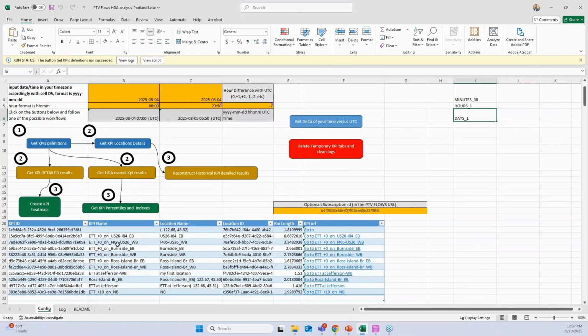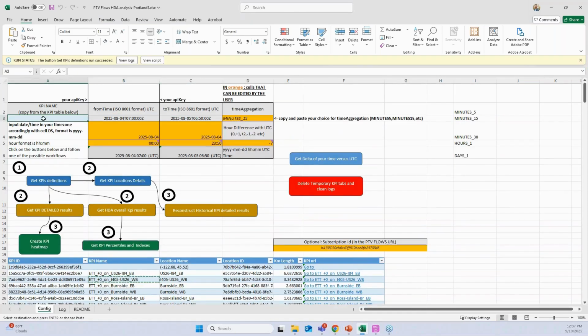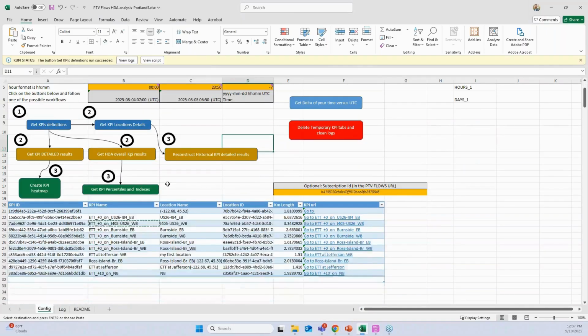So what I can do is select the KPI name here and paste it up into this column. Then I can set up for when I want to get the data. In this case, we've got August 4th during the day. And if I hit get detailed results, it's going to create this additional sheet here.